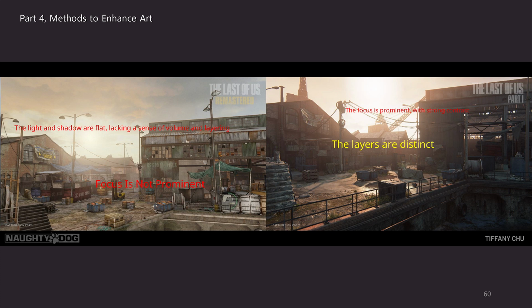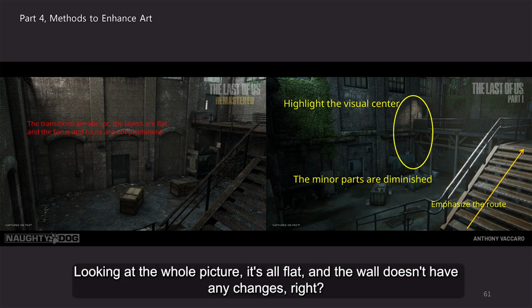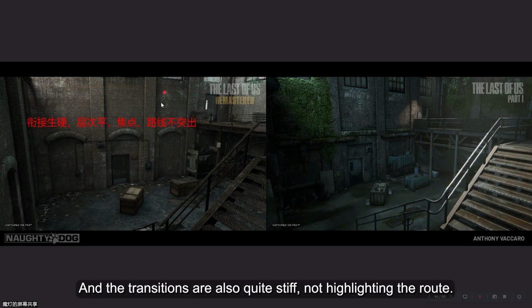Okay, let's take a look at this picture. The problem is that the transitions are stiff. The layers are flat, and the focal route isn't prominent. Look at the whole picture. It's all flat, and the wall doesn't have any changes, right? And the transitions are also quite stiff, not highlighting the route.